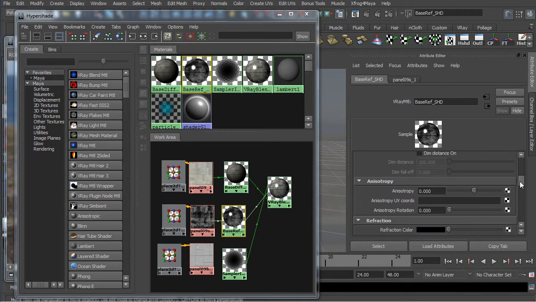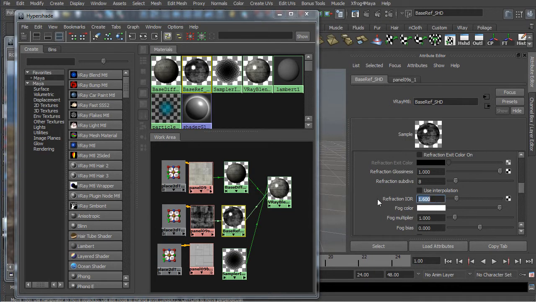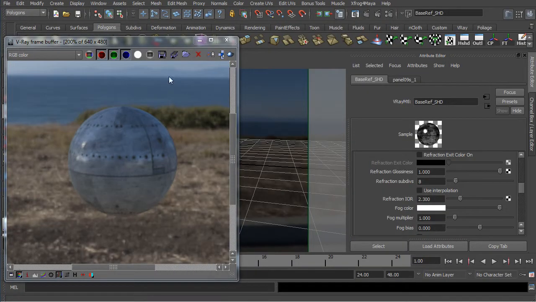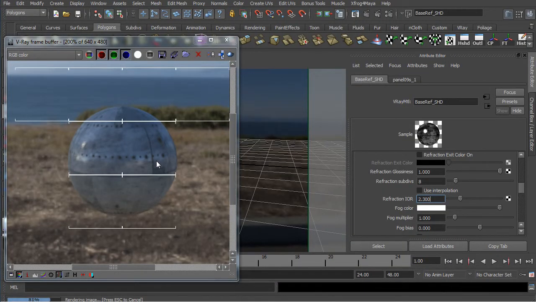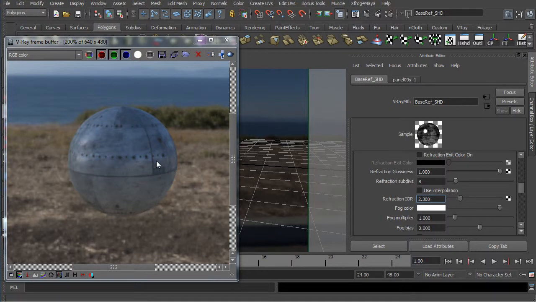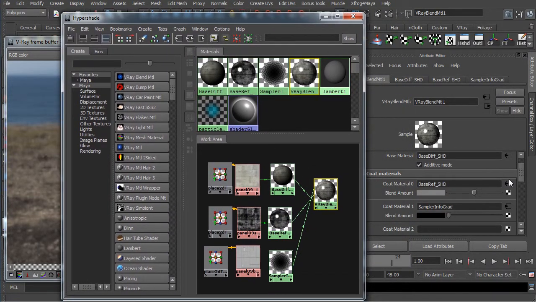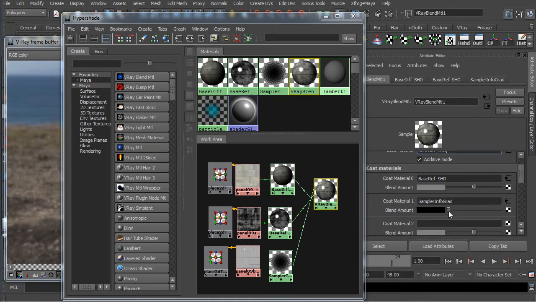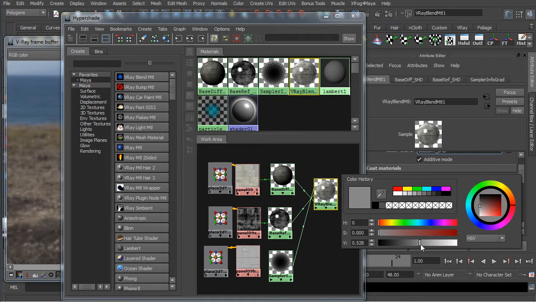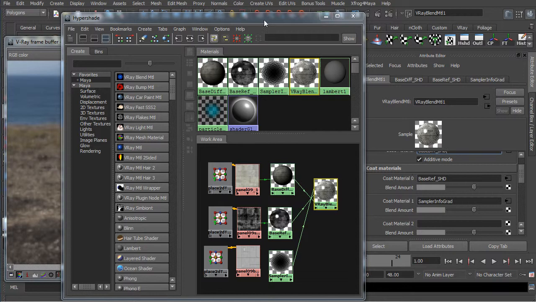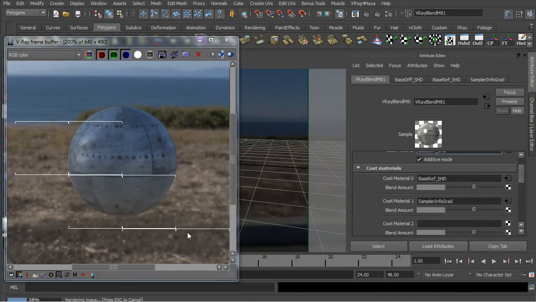Alright, let's add in a slight amount of anisotropy and change my refraction IOR to say 2.3. Let's move that out of the way and hit render. There you go. Now let's bring back our hypershade, and in my VRay blend material, let me again enable our sampler info grad. So let me click on the amount, the color, and let's just make the value 0.5. That's 50% gray. And let's hit render again.